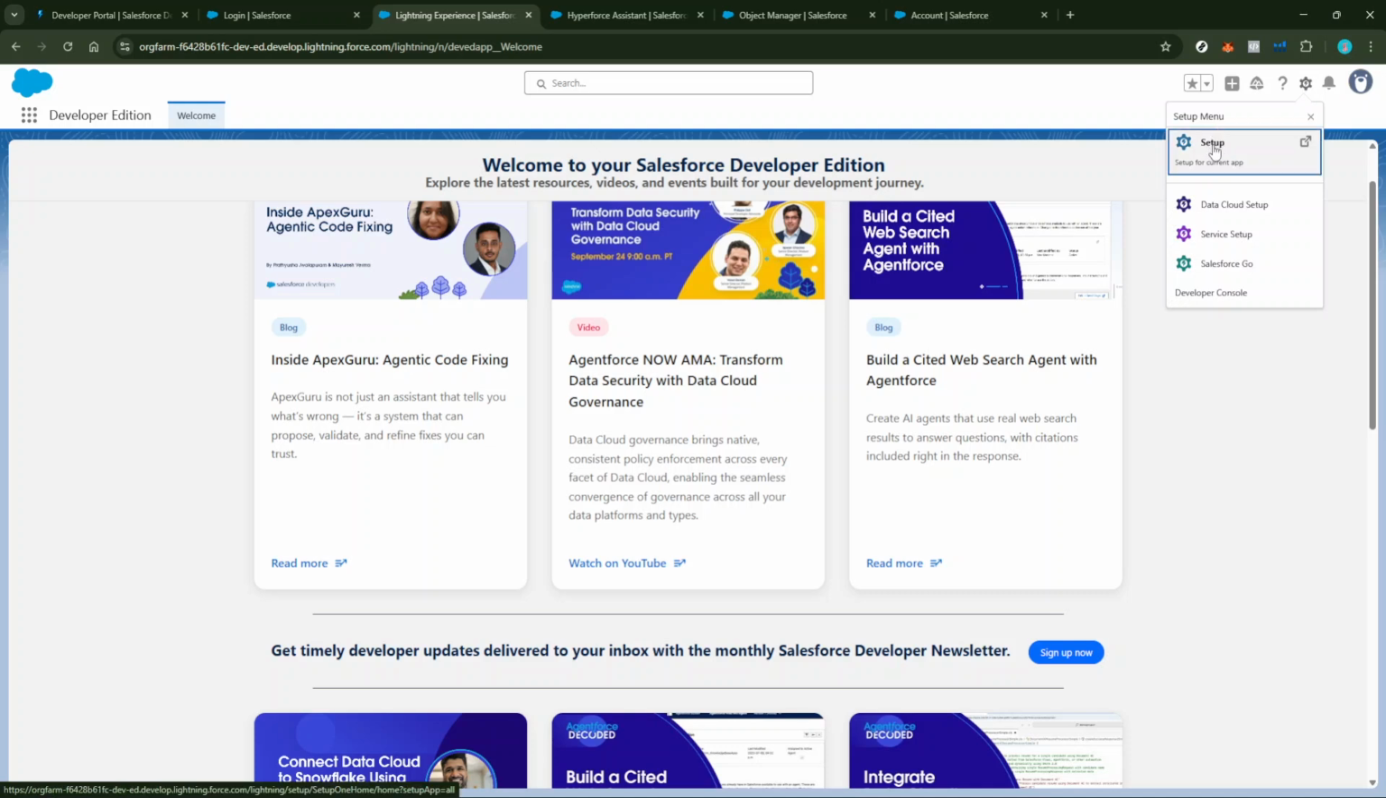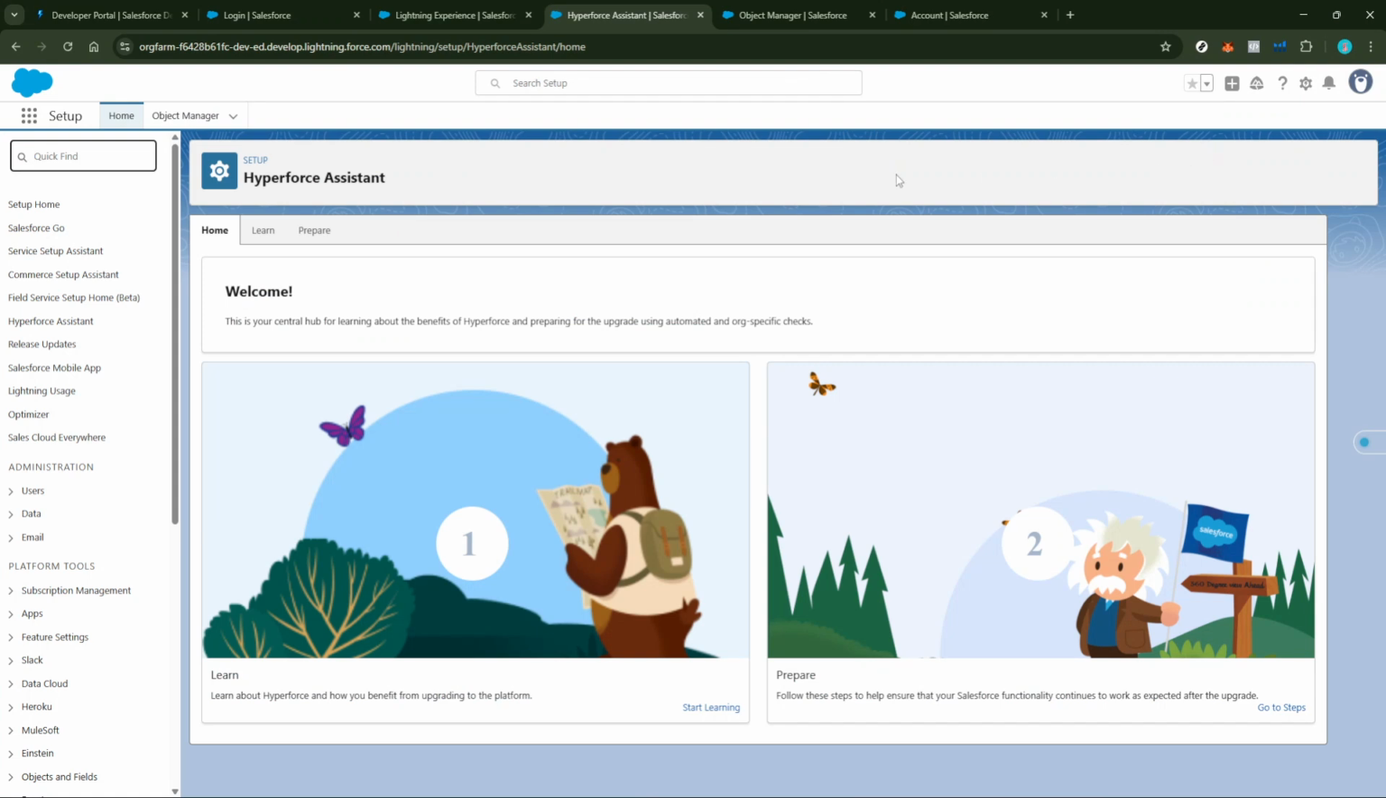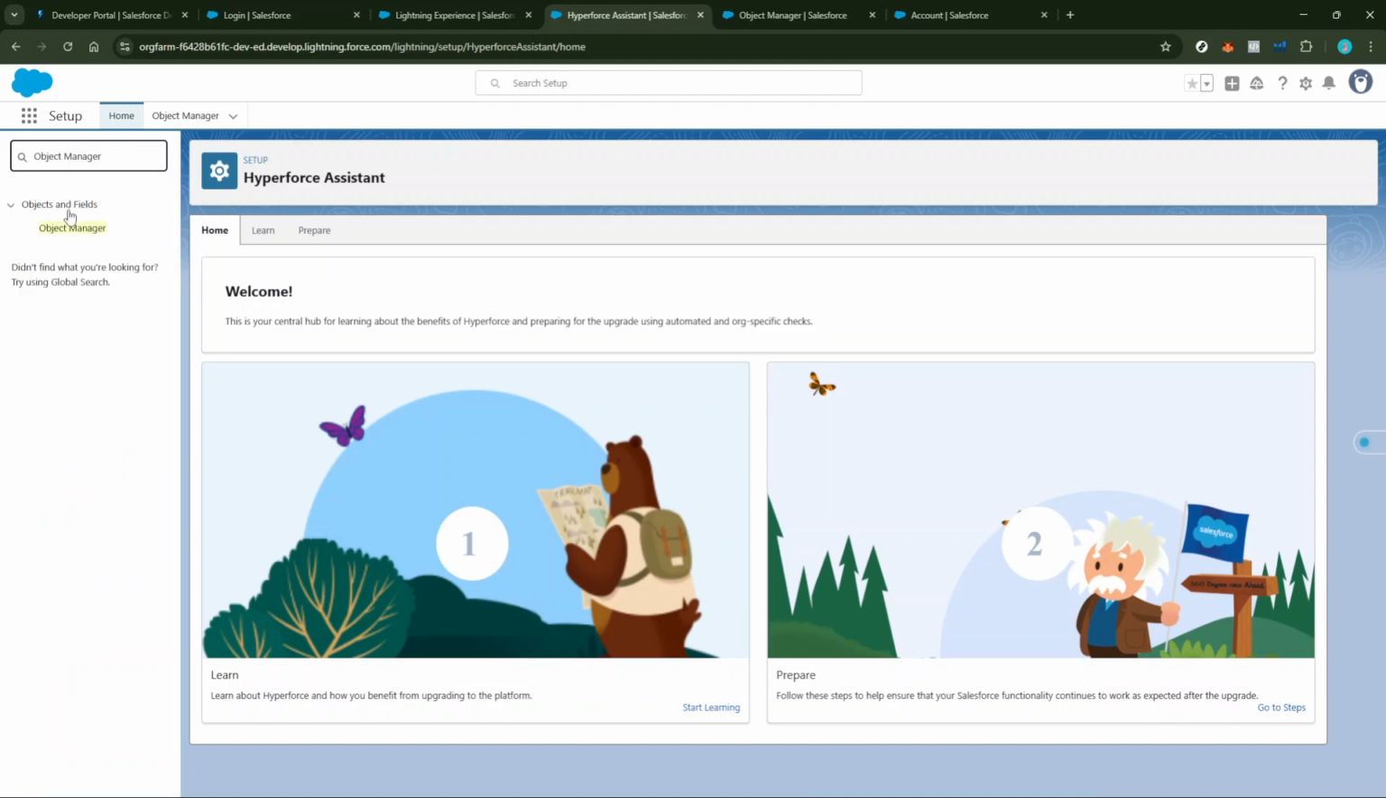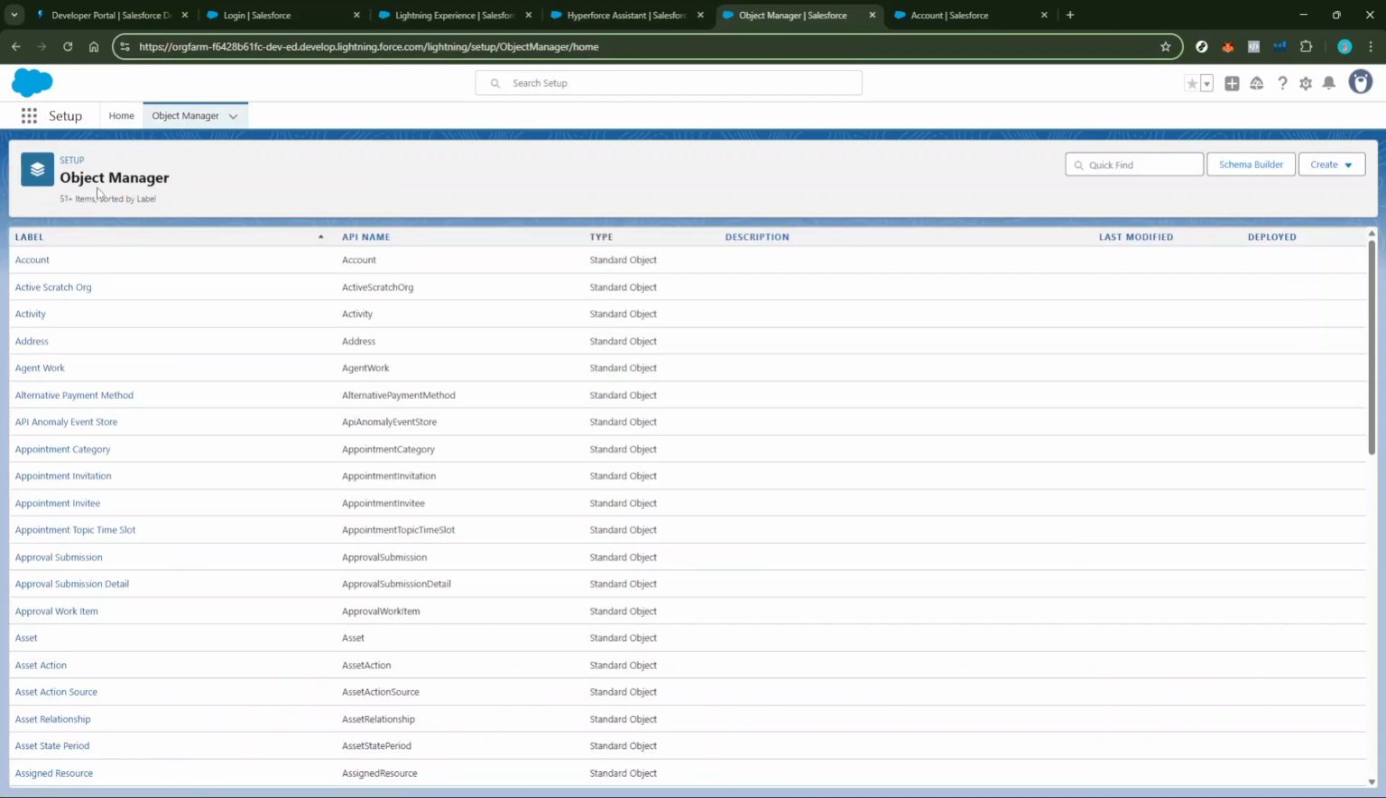Once you're in Setup, it's time to take advantage of the Quick Find search bar. Type in Object Manager and you'll be directed to a list of objects that Salesforce manages for you. Here, select the object you want to work with, whether it's Account, Contact, or another one. You'll find an option labeled Page Layouts. Click this and then choose Edit. This is where you can modify how the page looks and operates for users.